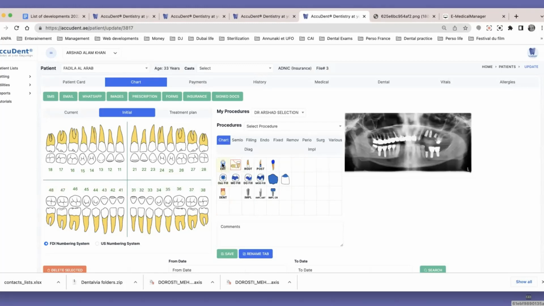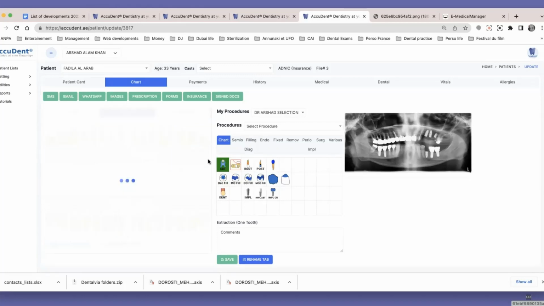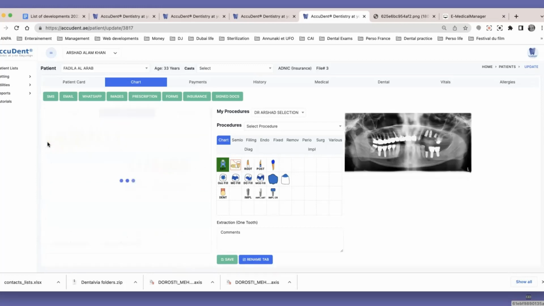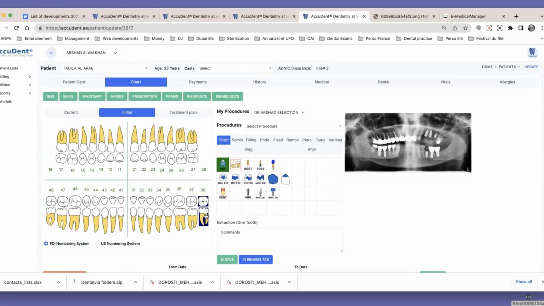So we can remove some things, some teeth, like this one. We can remove this one, which is not present also. We can remove this one. And then we can put an implant and abutment, or implant, abutment, and crown. So instead of removing the tooth, placing an implant, placing an abutment, placing a crown, we have a special icon like this, where we have a crown on implant.